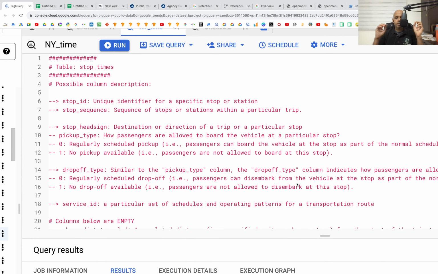Welcome back. In this continuation of the New York subway data analysis in SQL, what we are going to do today is look at the tables again and see how we can join them. We'll also look at how we can subtract time to get the difference between the start and end time, or arrival and departure time.